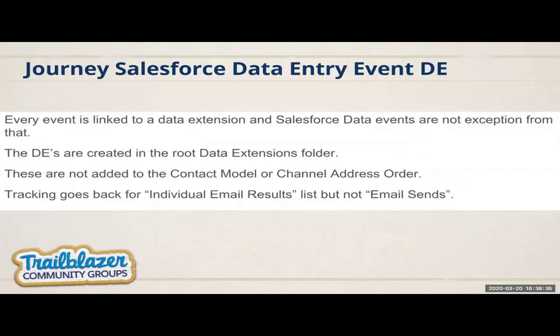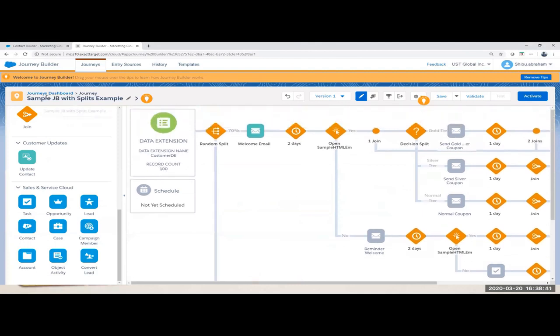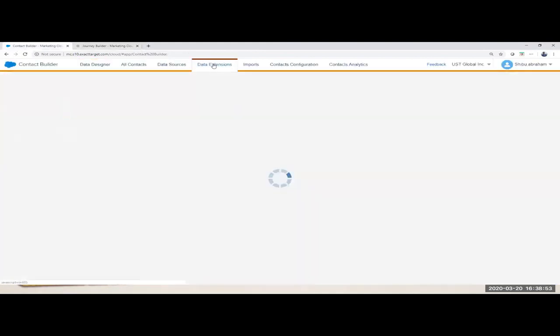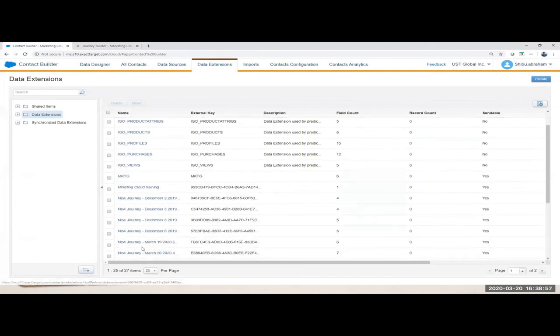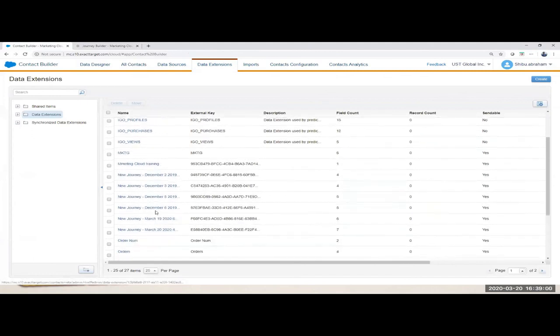One thing I wanted to mention is when you create that Salesforce data event, like I said earlier, it will create a data extension for you in the root folder. Remember where I said in the contact data extensions, it will create the journey builder data extensions there. As you can see here, depending upon the journeys that you have created, it will create a journey data extension with all the data that is being used for the journey.